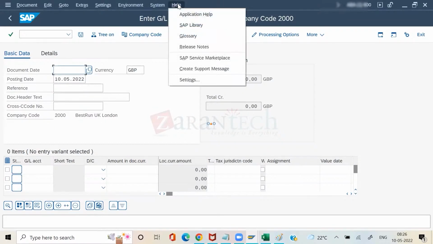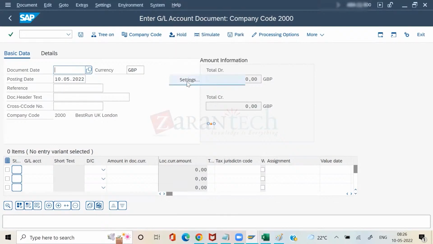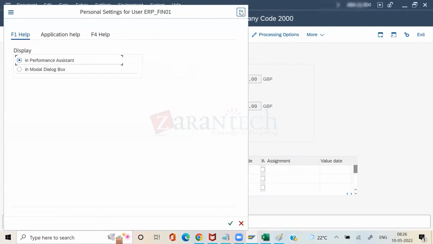You can click on this help and settings. Not this one.